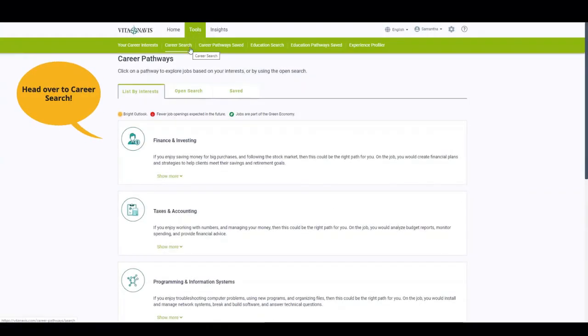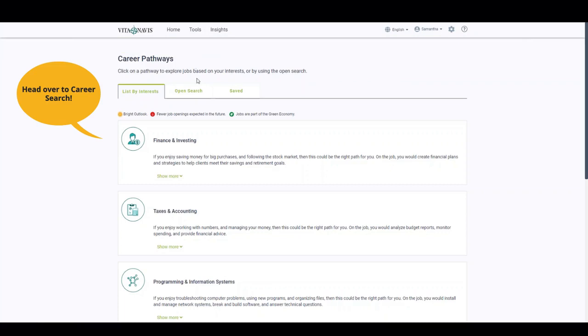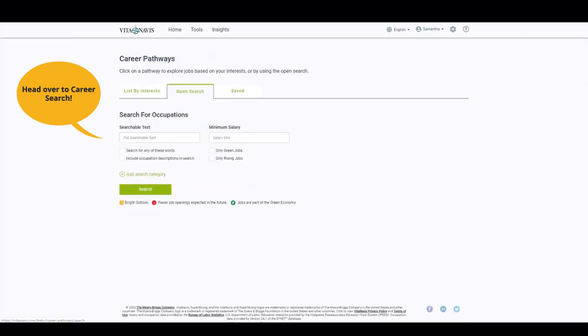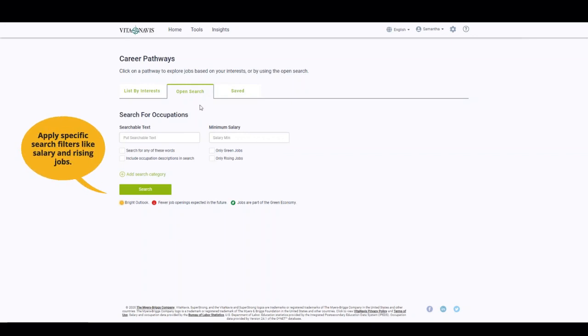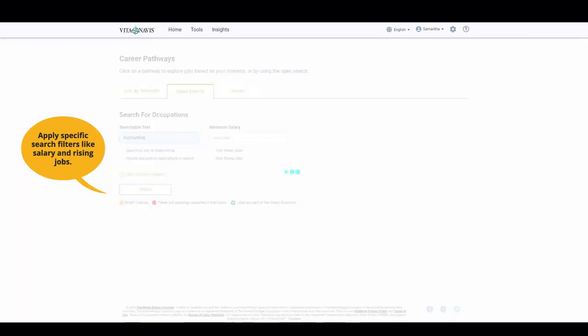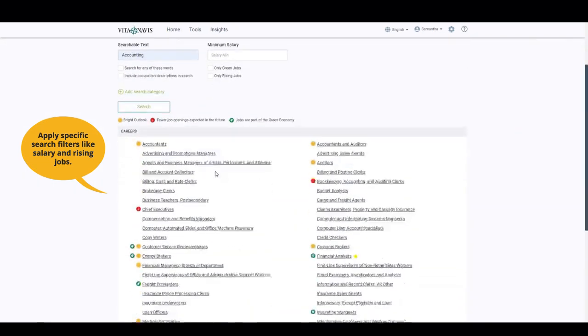Find Career Search in the Tools bar at the top, or go down to the tab titled Open Search next to List by Interests. In this section, students can search for a specific job title by entering the text in this section. Once they hit search, they'll see all the related job titles here.